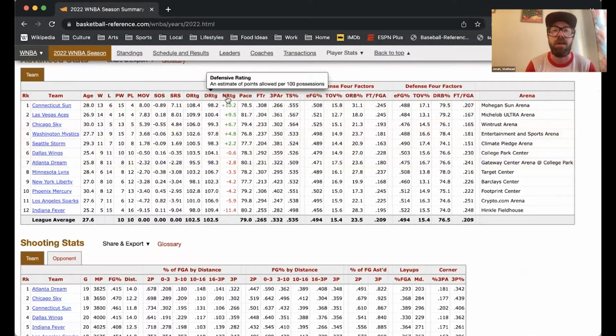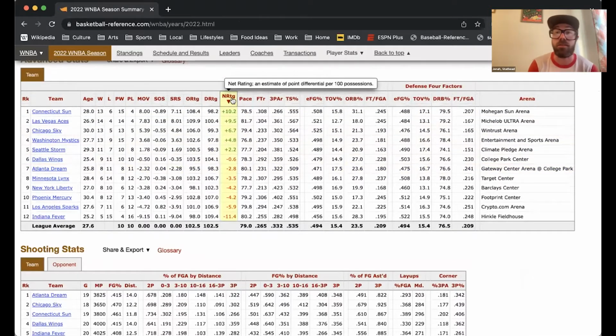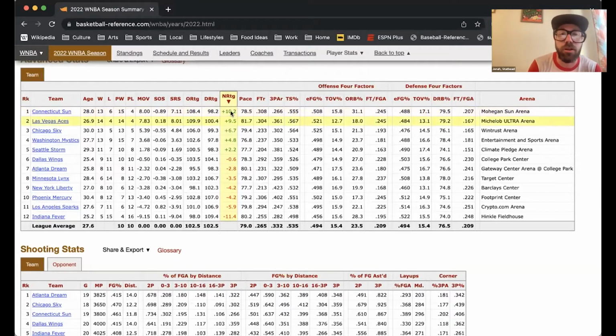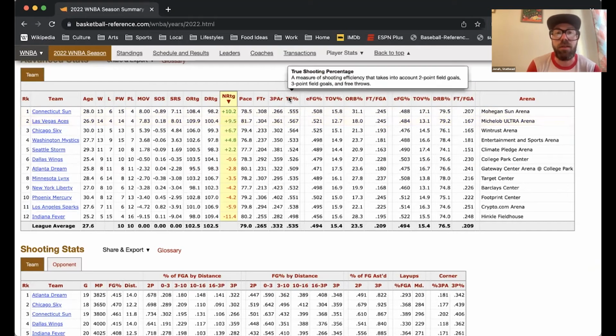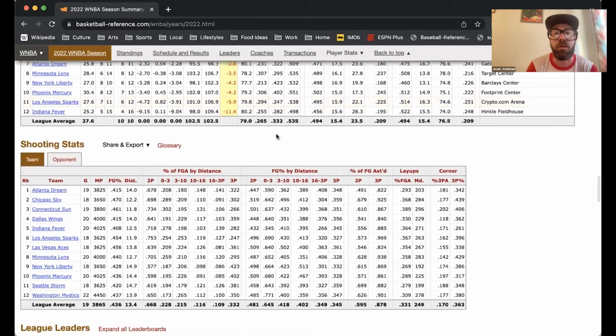Here you can see the team advanced stats, like which team has the best rating. It's the Sun, which I believe Adam in the chat, that was his pick for the champion. Off to a great start there. Same with the Aces, another popular pick I saw. These are clearly the two best teams by a substantial margin, which is what we would expect based on what we've been seeing on the floor from them. But you can also see the team's true shooting percentage, their rebounding percentage, and all of that stuff.